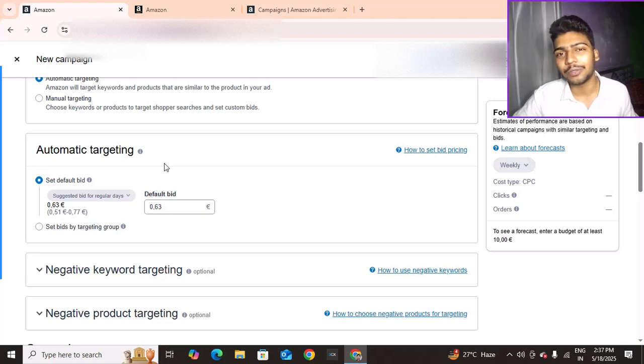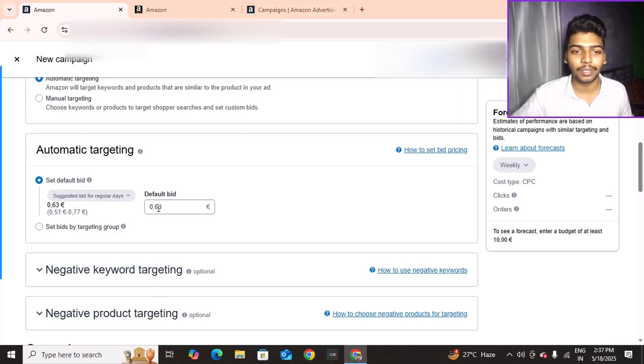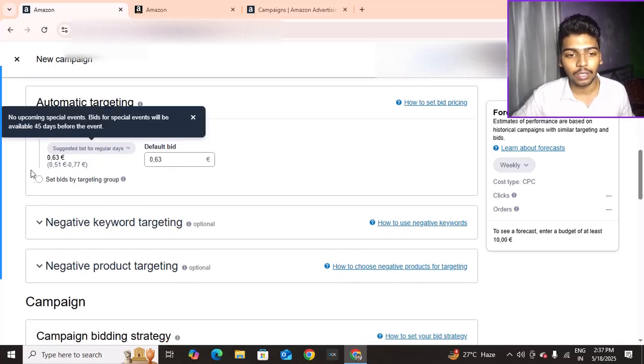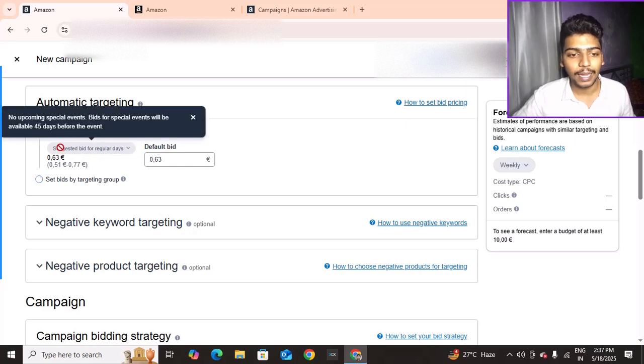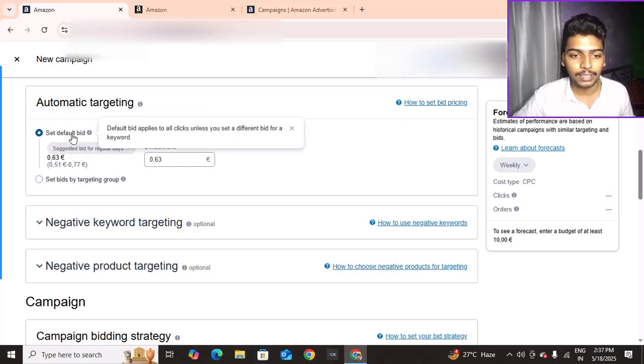And I recommend doing it to understand the search terms people are searching for on Amazon for your product, and on which keywords you are getting clicks. You will also get to know about this in the search term reports. Now here we have two options: set bids by targeting group and set default bids.